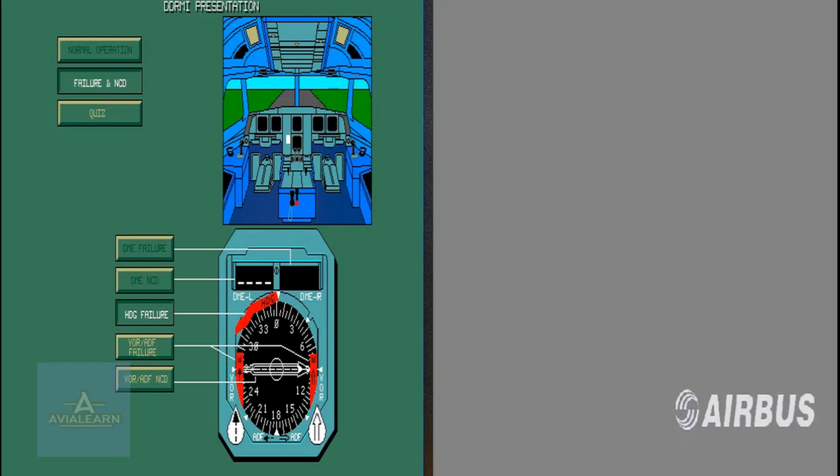Heading information normally comes from ADRU1. If it fails, the heading is provided by ADRU3 after pilot switching.